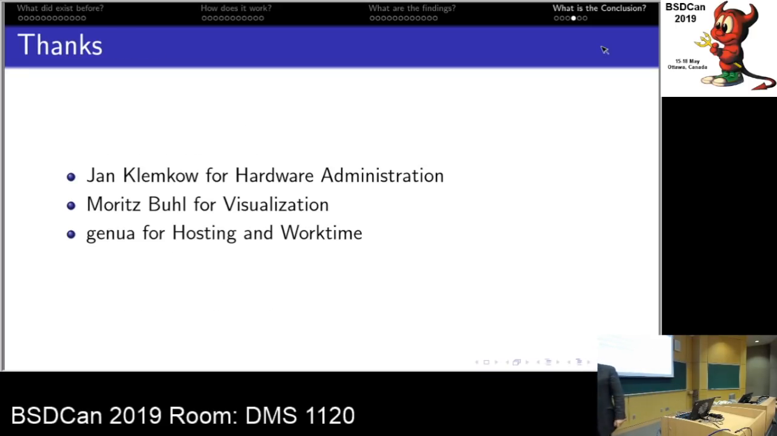I didn't do everything by myself. I had some help. There was Jan Klemkow, who does the hardware administration for all the machines and creates the possibility to set this up. Then Moritz Buhl is a student working for me, and he did all the guts with GNUplot to get those nice graphs, so I didn't have to dig into that. And Genua, my employer, is hosting the machines, providing the electricity, and gave me work time for that.